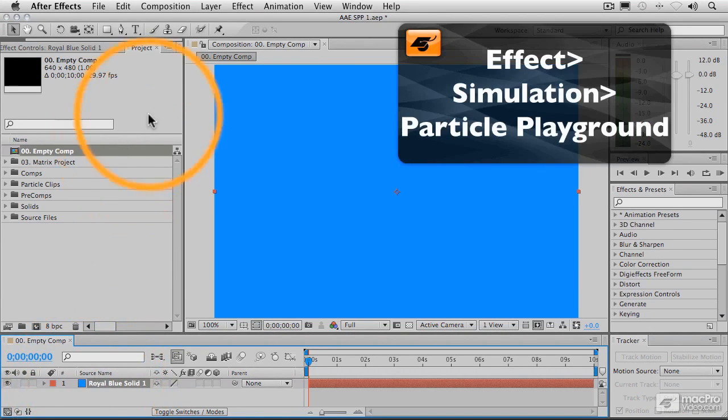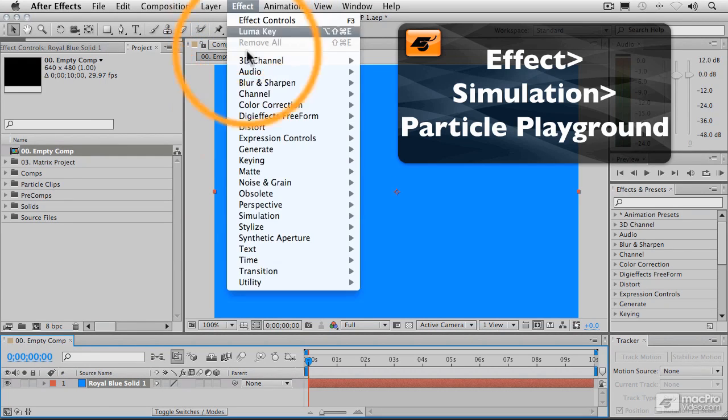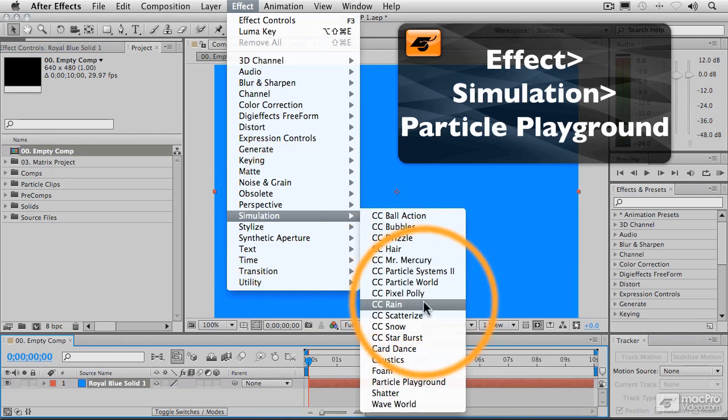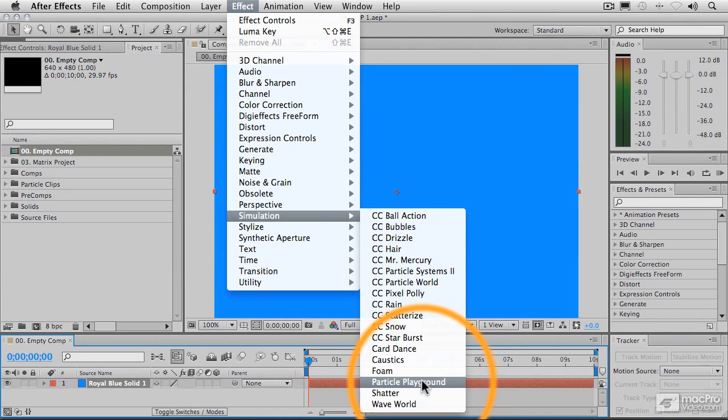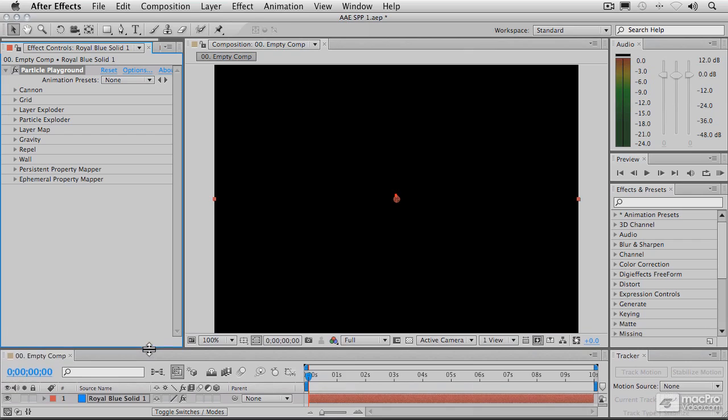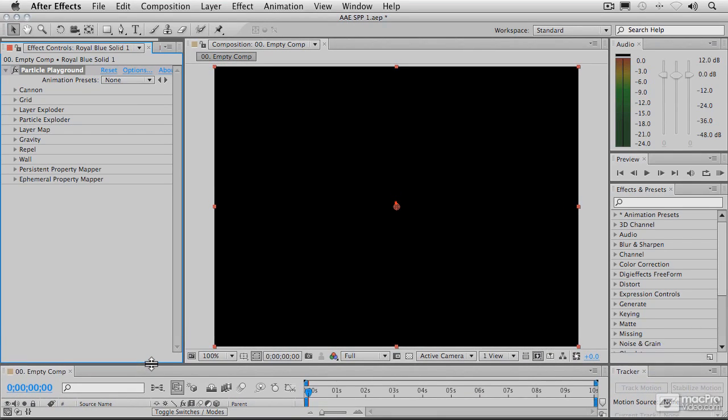So with that selected, we're going to go up to our effect menu and choose simulation. Again, Particle Playground is in the simulation subset here in the effect menu, and Particle Playground. So as you see, the blue solid went away, or at least the blueness of it went away. And now we have these particles, which actually we haven't started up yet, but essentially now we have an alpha channel here in which the particles are going to appear so that this could be then composited onto other things, which we'll do later on.